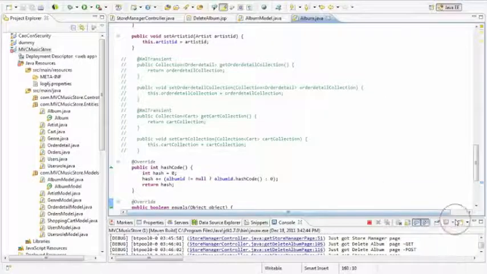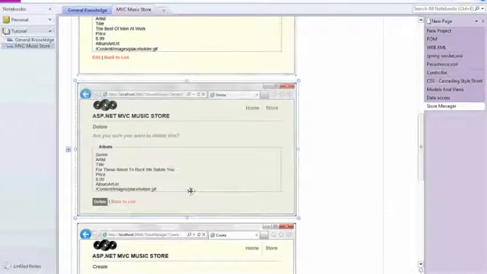In this tutorial I'll show you how to delete an album in the database. This is from the manager side, not from the client side.